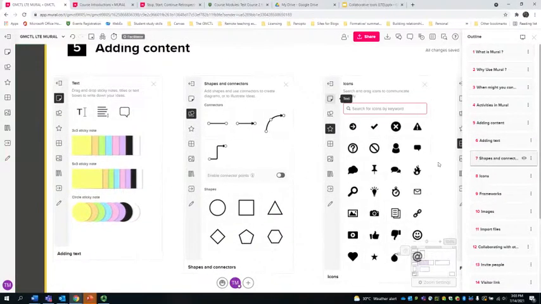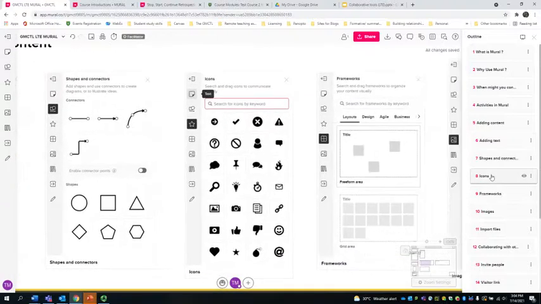Shapes and connectors make it easy to build diagrams to map out complex workflows. Icons are used to customize your murals. You can search for any icon that you like, just typing it into the search box here.